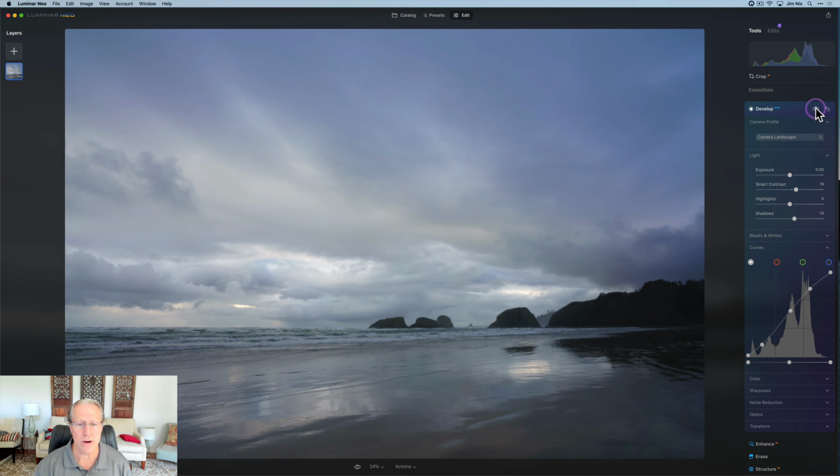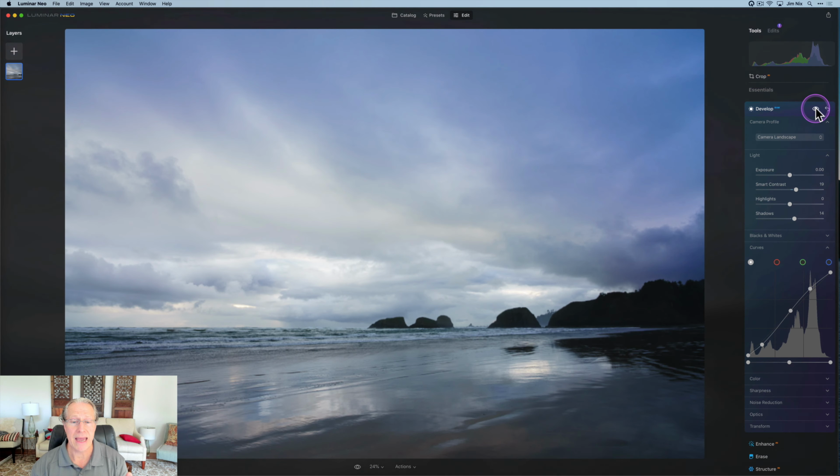Let me show you the before. That's what I started with. And current state, or after, if you will: camera profile, some adjustments in light, and an adjustment in curves. So far, so good. I'm pretty happy with what I have.